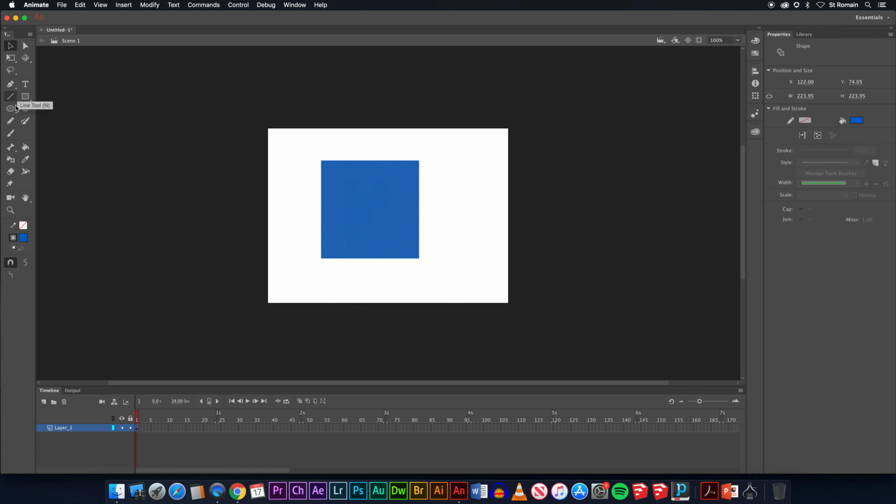If I did have a stroke, say I wanted to add a stroke to that, and then I wanted to select both, I could double click. If I click, that only selects the fill. If I double click, it selects the fill and the stroke. Okay, and you can see that changes in the properties as I do that. I only have a fill. Now I have both.